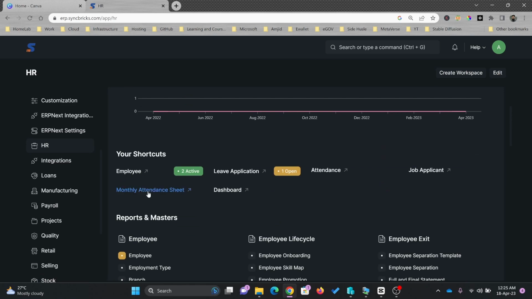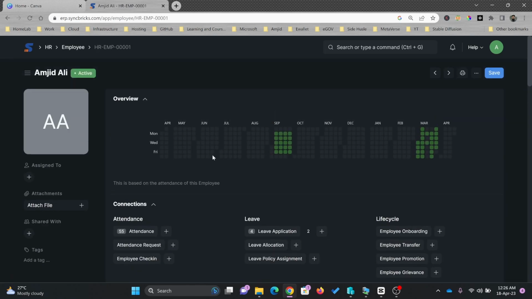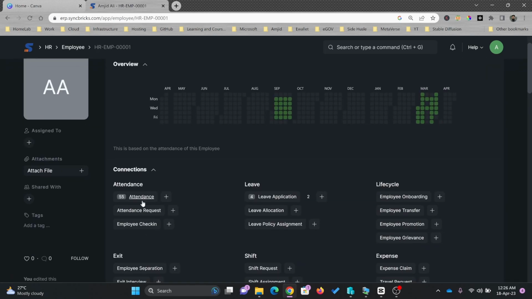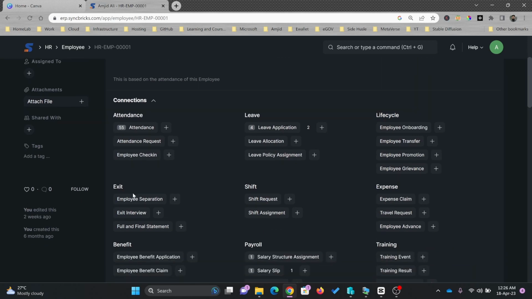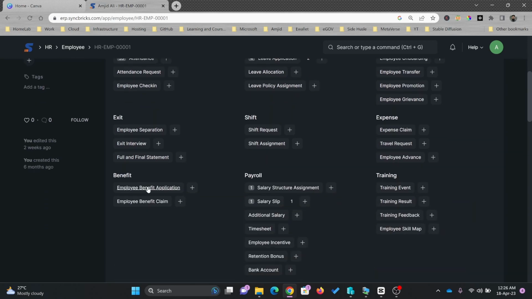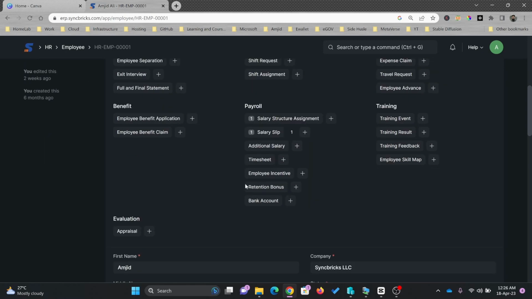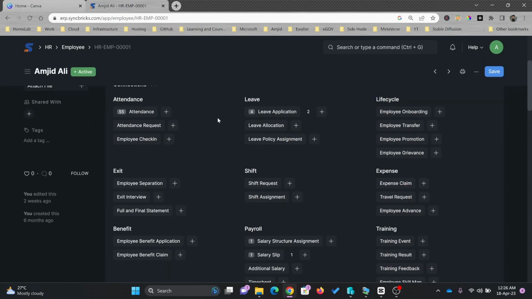So I'll just show you one employee master. There are two. So you can see here that there are connections. So an employee can have attendance, attendance requests, check-ins, leave applications, leave allocations, and then related to life cycle, you can see how many times the employee has been transferred, how many promotions have been done, how many times onboarding has been done, how many times expenses have been claimed. All of that record can be seen here. And if benefits are there, how many employee benefit applications are there, how many benefit claims are there. So all of these connections can be seen from the employee master.